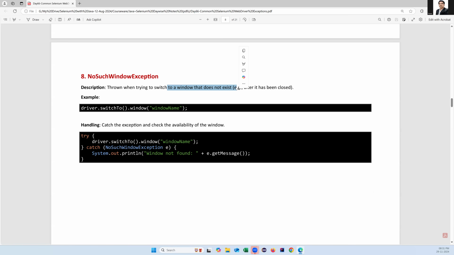So if you got a window ID or handle value, and by using the handle you are trying to switch to a particular window, but by that time the window has been closed for some reason, then you will get a no such window exception. Suppose you have opened two windows, a parent and a child window, and you have successfully switched to the child window, and by mistake you closed your parent window. Now again you are trying to switch back to the parent window. In that scenario, you will get a no such window exception. If the window is not available but you are still trying to switch to it, you will get a no such window exception.